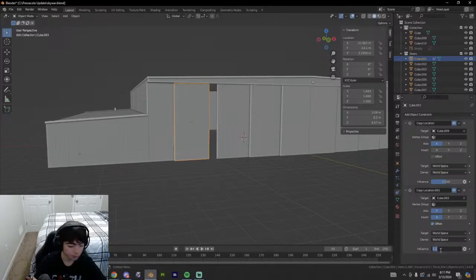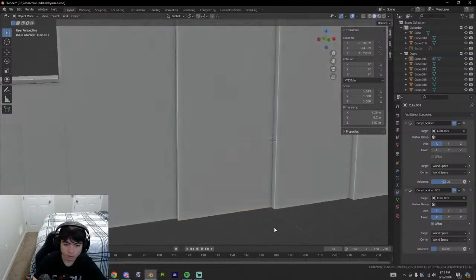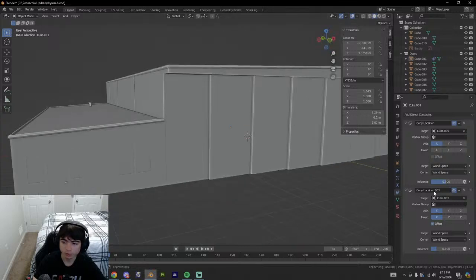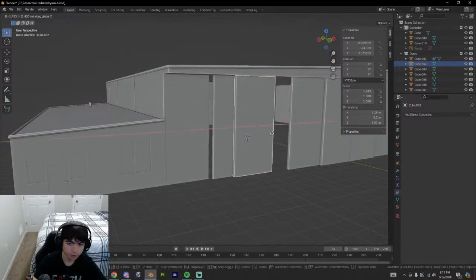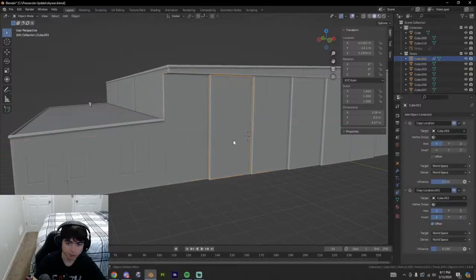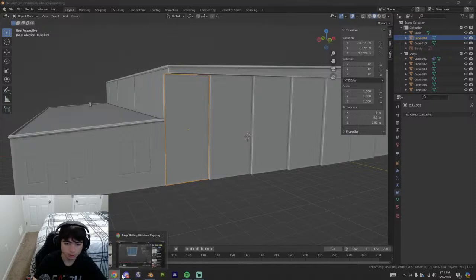Does it have to be a custom influence? 0.2, 0.19. 0.19 works perfectly. So what if I move this on the x-axis? It's gonna move that way. That's not what we want.